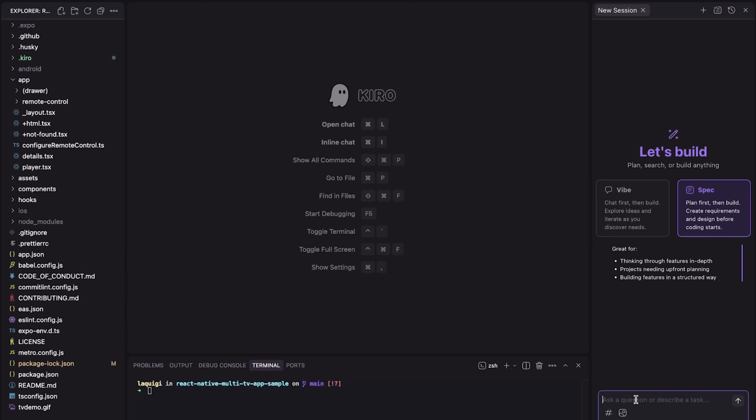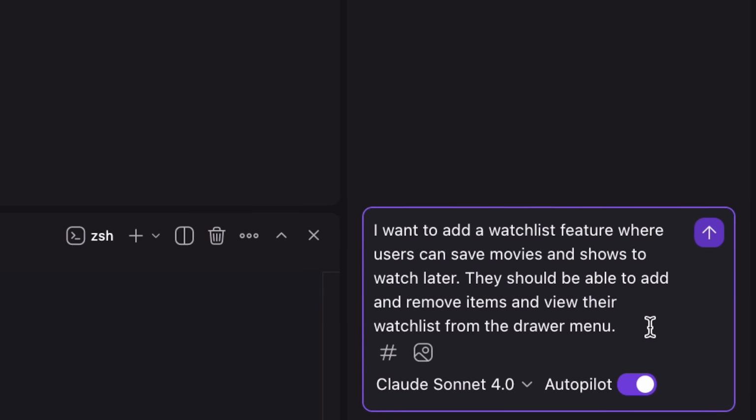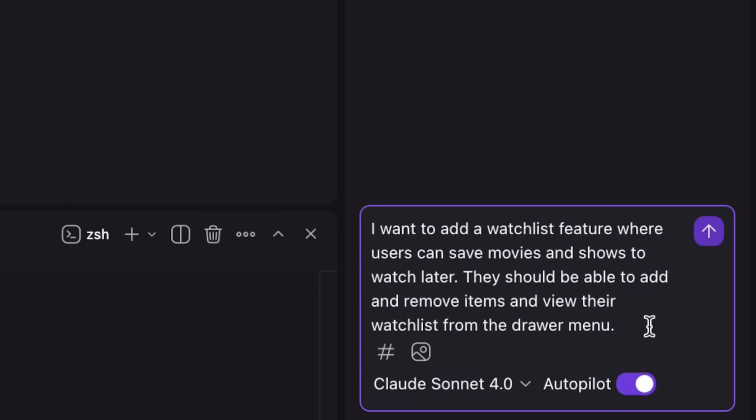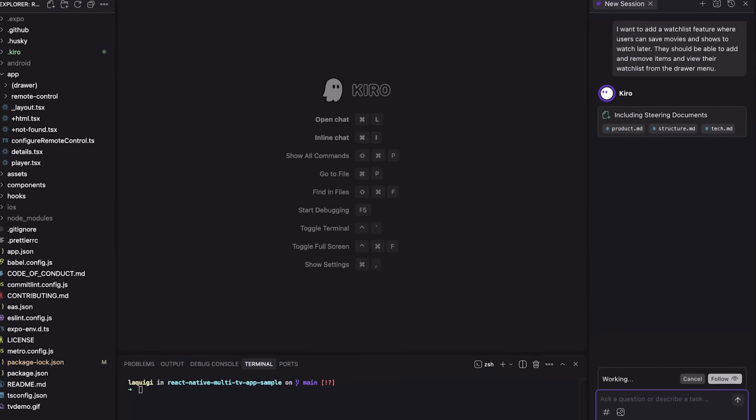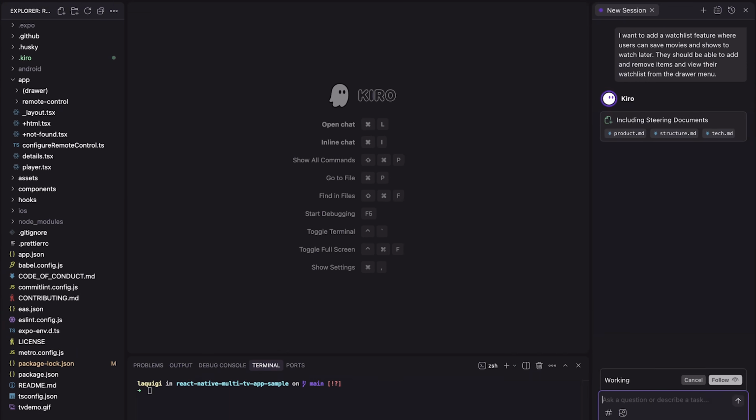Now let's use Kiro to plan our new feature. I'll type in the prompt: I want to add a watchlist feature where users can save movies and shows to watch later. They should be able to add and remove items and view their watchlist from the drawer menu.